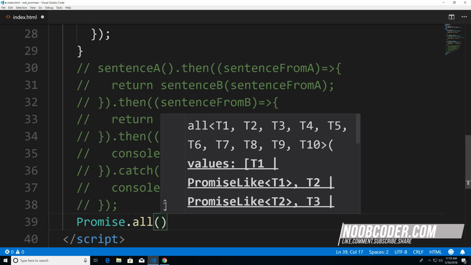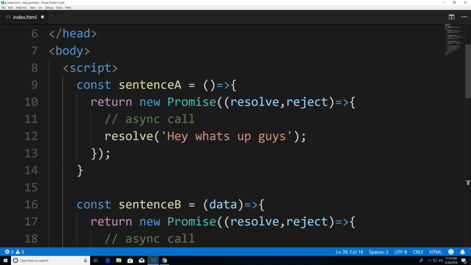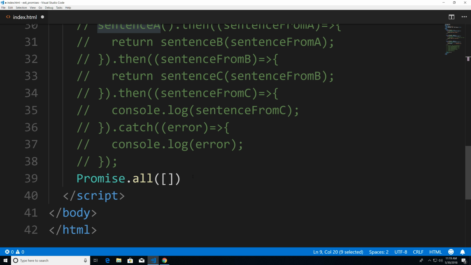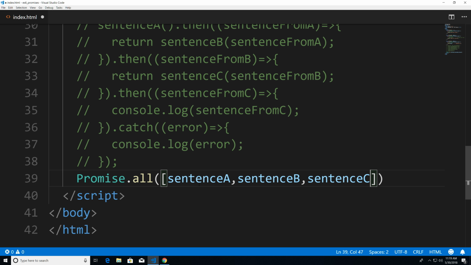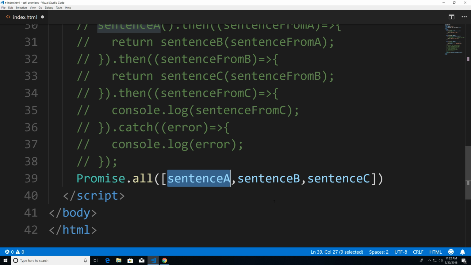Now, .all takes in an array, and I'm just going to pass in the promises that I want to execute. So I could pass in sentence A. I'm just going to copy this. Sentence A, sentence B, and sentence C. Now what's going to happen is that all these promises are going to run in parallel to each other.